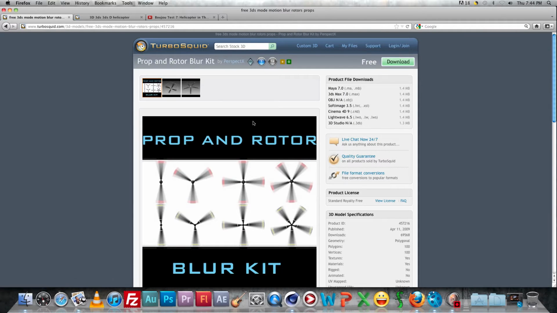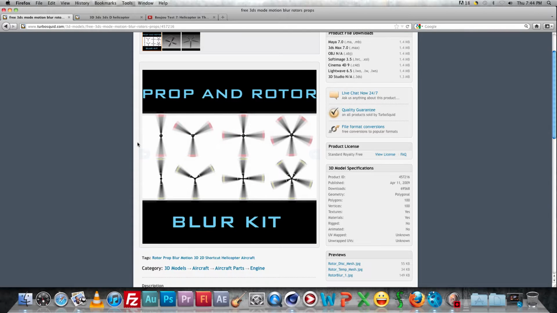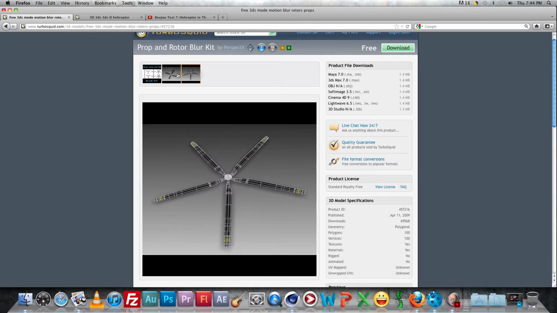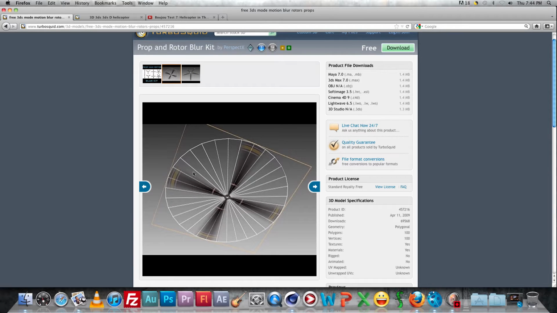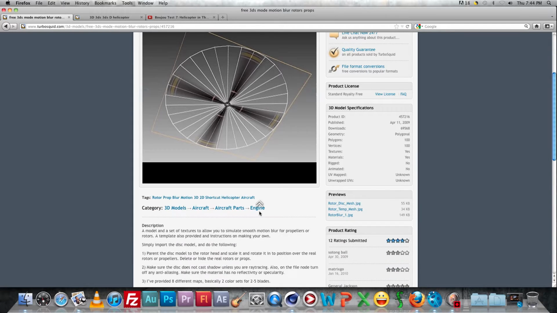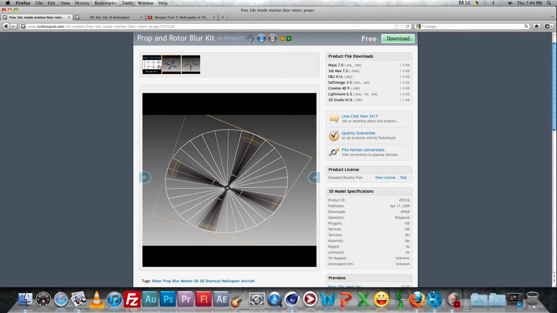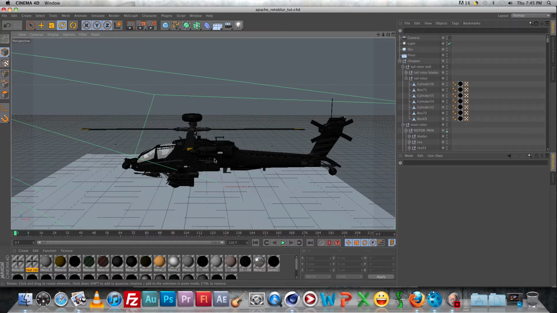But you'll also want to look for the Rotor Blur Kit right here, which is what we'll be using to make our Rotor Blur. It's just an opacity faded file that kind of has the blades offset, so when you spin it around, it looks like real motion blur, but you don't have to render the motion blur, so that's what's so great about it.